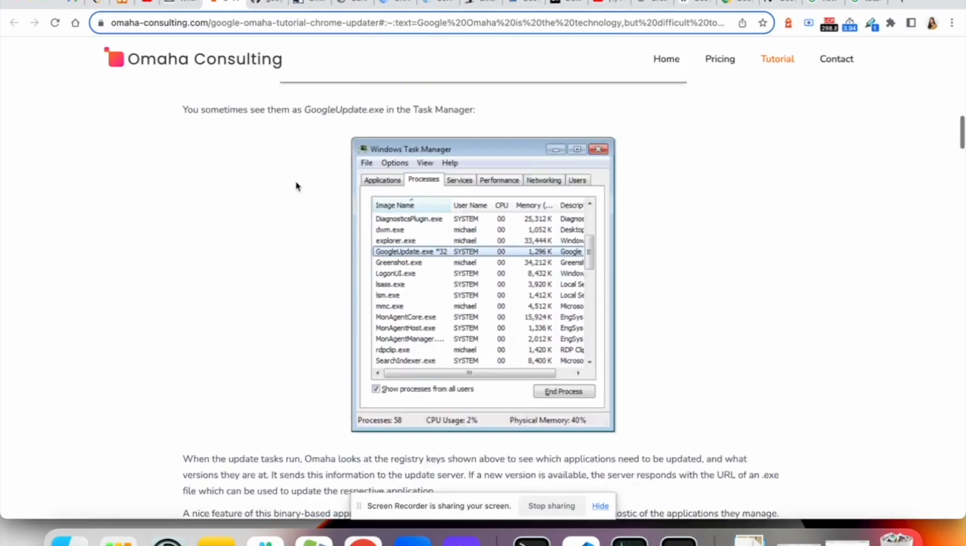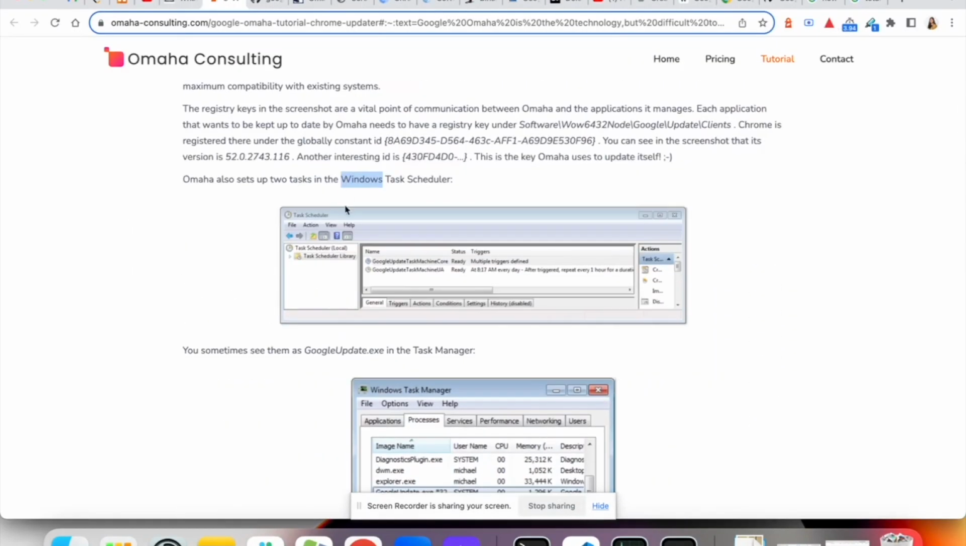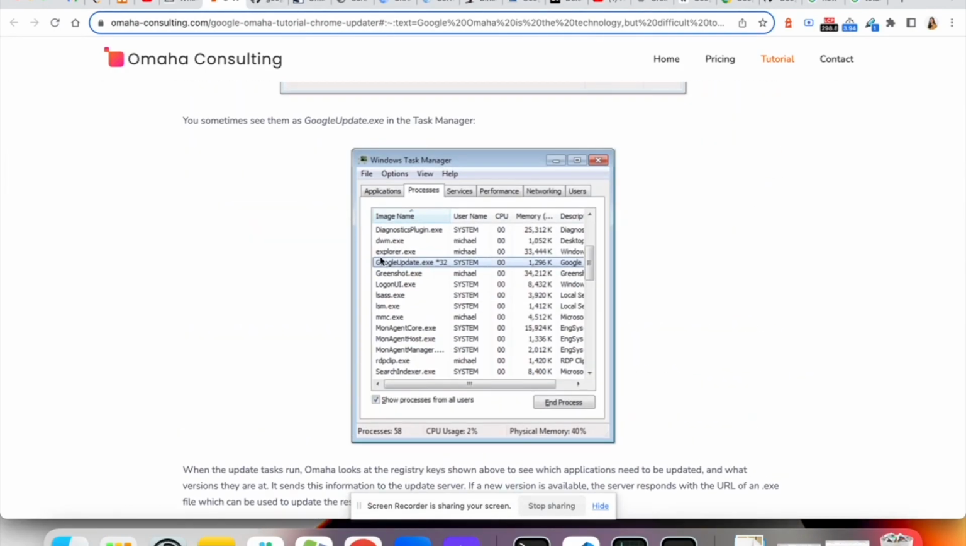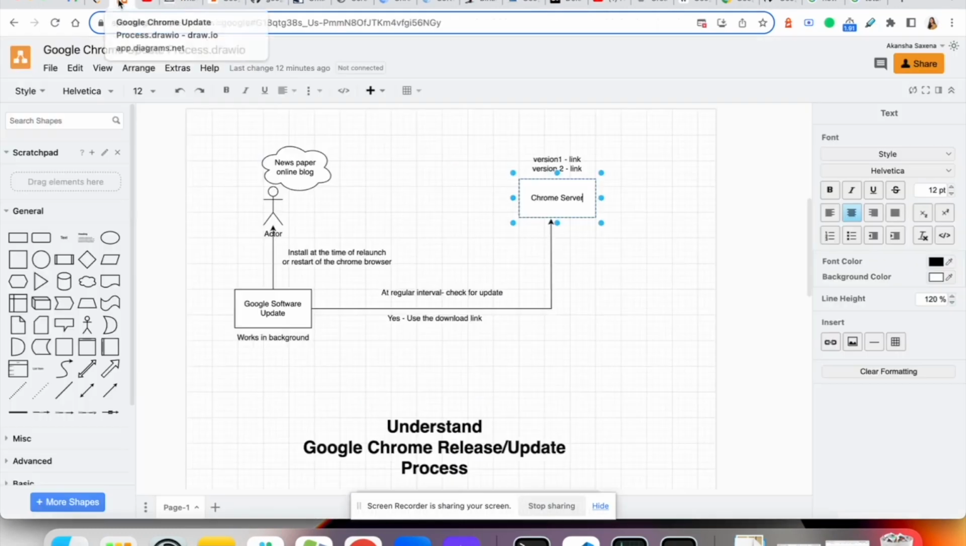On Windows, we can see in the task manager that there is something like Google update.exe running, which triggers this Google update server, Chrome server, for an update. If it finds one, it creates the patch, downloads it, and then installs it on our system at relaunch or restart time. Okay, so this is how this whole update process works.